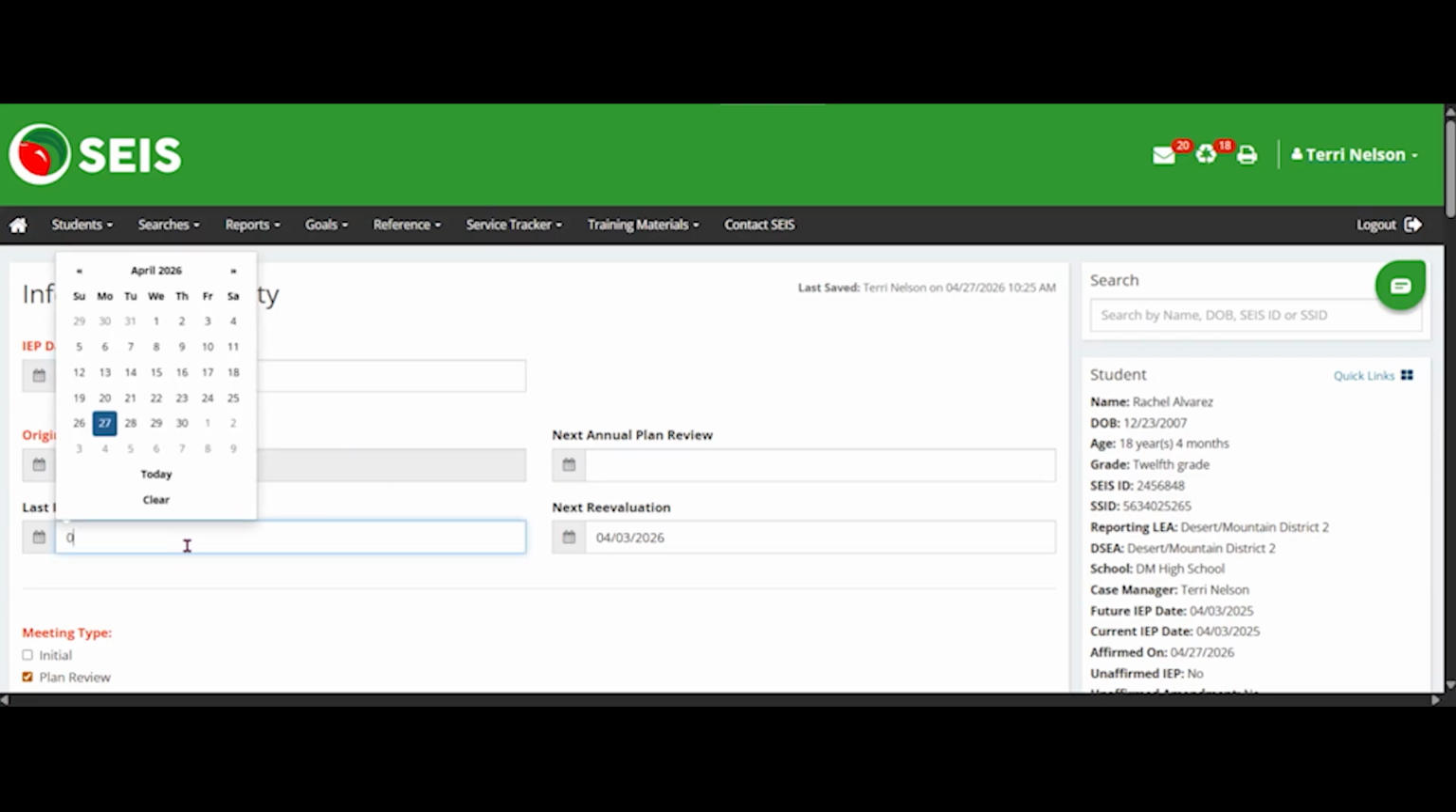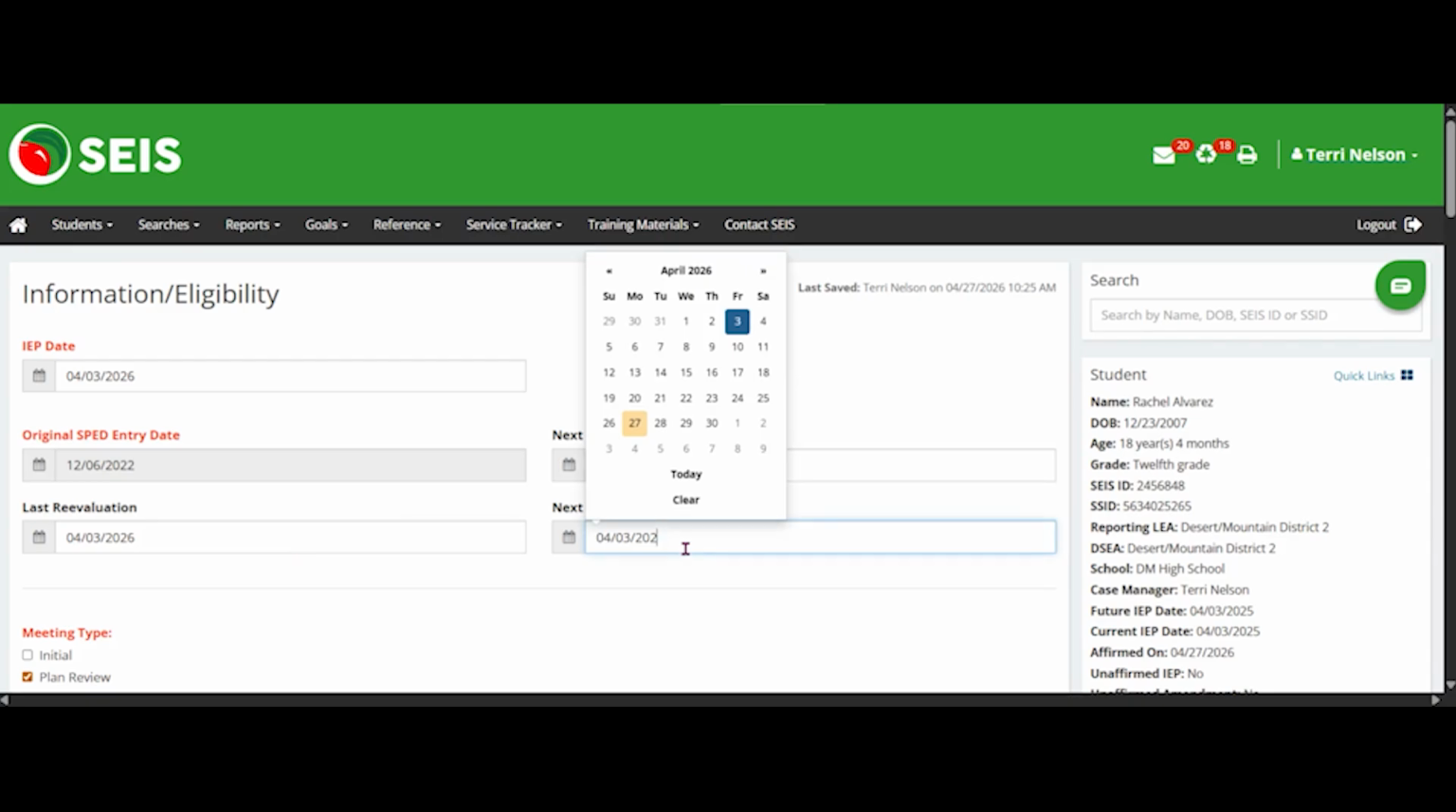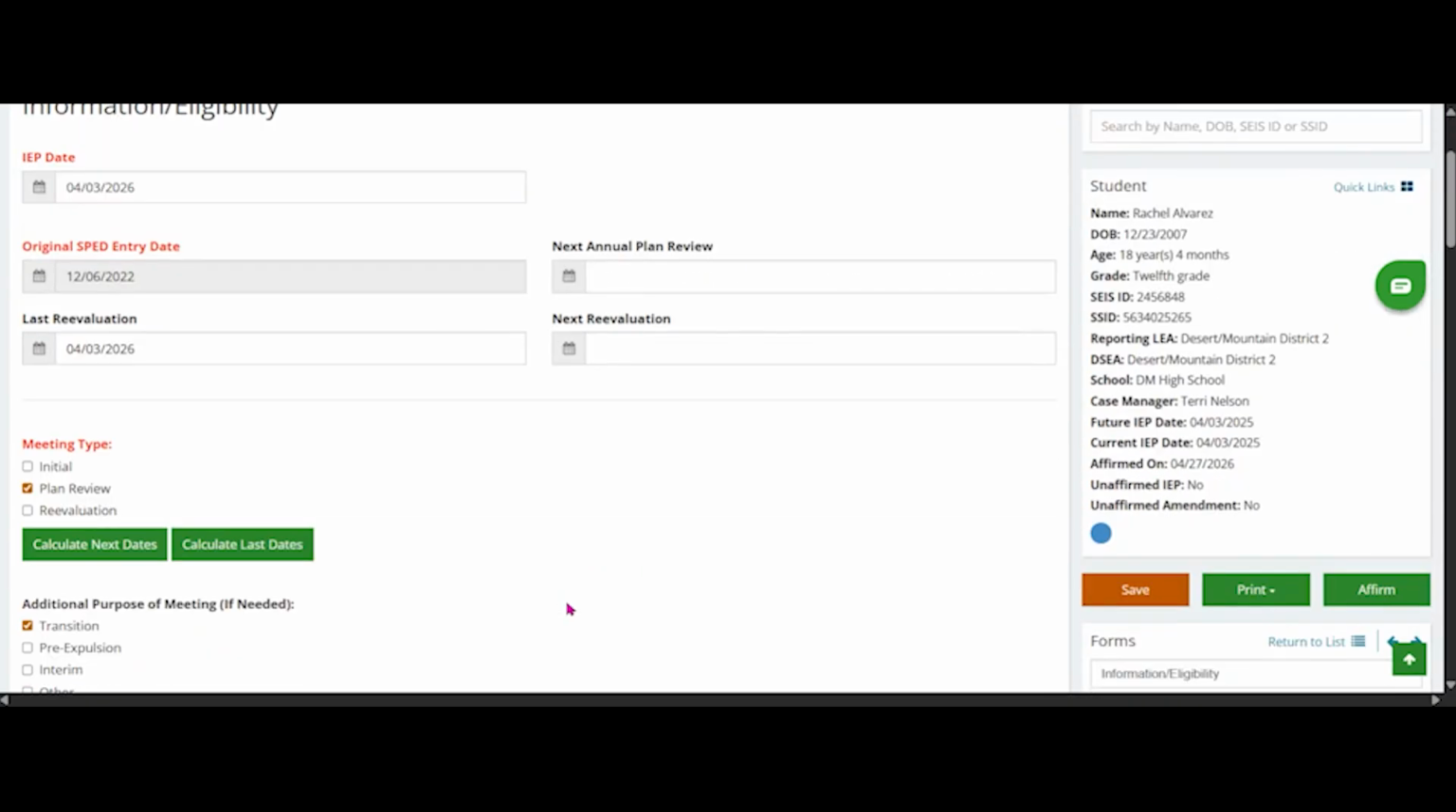Since this is a combination meeting, I will enter my date for my last reevaluation. However, my next reevaluation will remain blank, since this student again will no longer have any reevaluations. Select the correct meeting type, plan review, reevaluation. Keep in mind, reevaluation meetings must always be combined with a plan review. You cannot hold just a reevaluation IEP, and that is per California Department of Education.